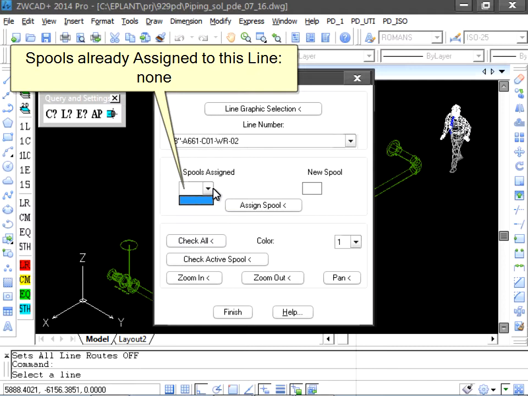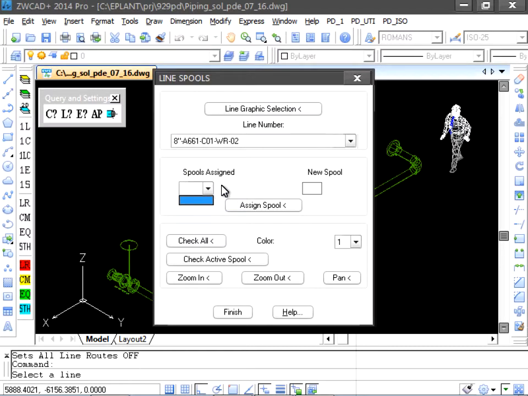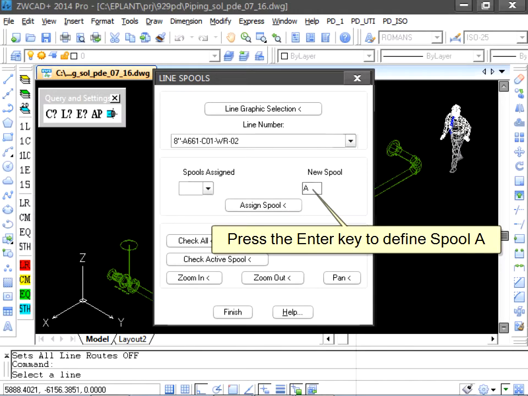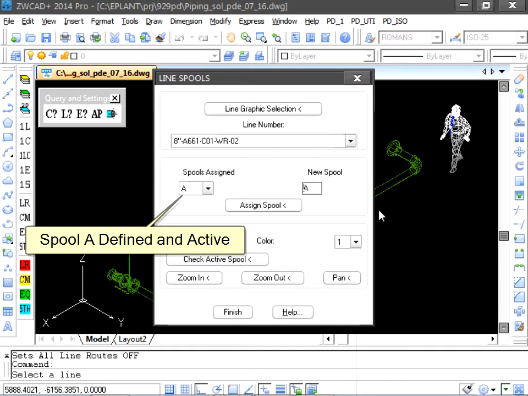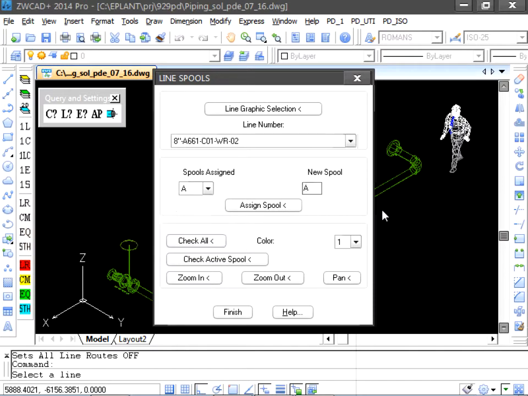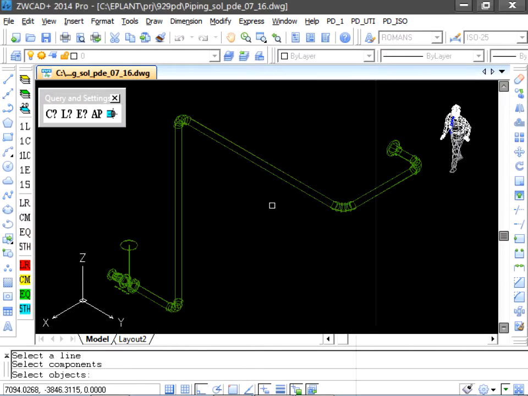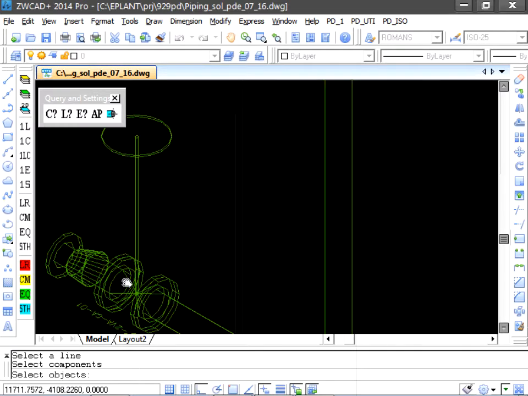In our example, we are going to define 3 spools, that is, 3 sections, each one including adjacent components for prefabrication. Let's begin with the A spool, whose name we'll type in this box. To create its name, simply press the Enter key. Its value will appear in the menu at left. The one selected in this menu is the active spool.